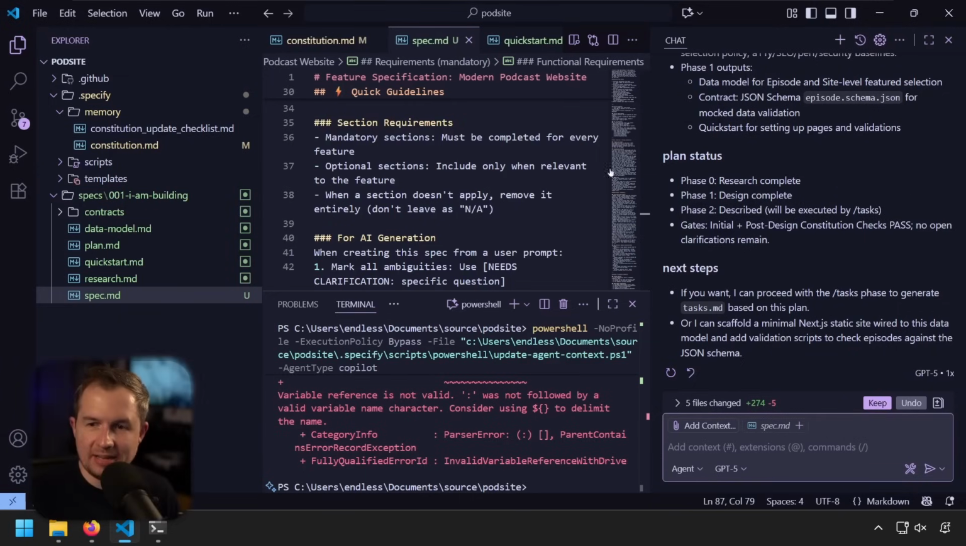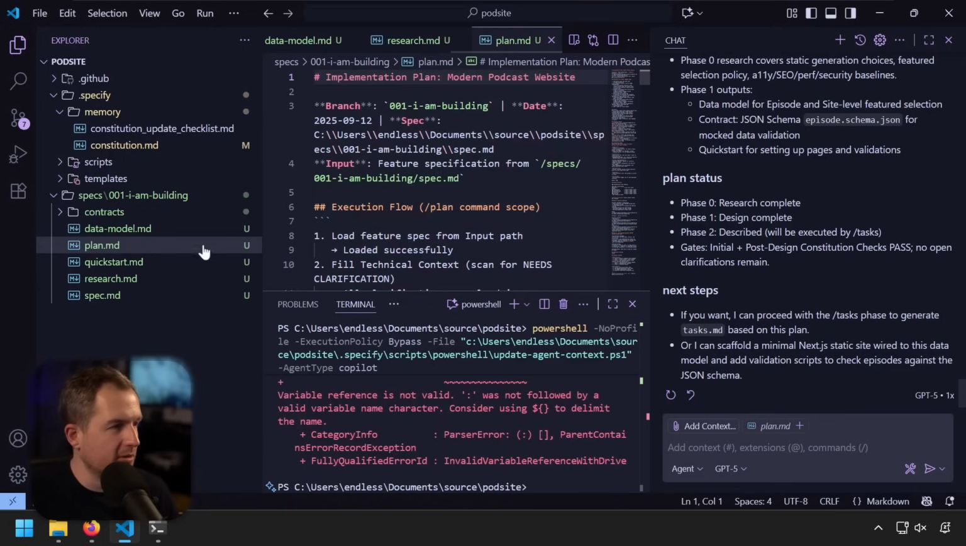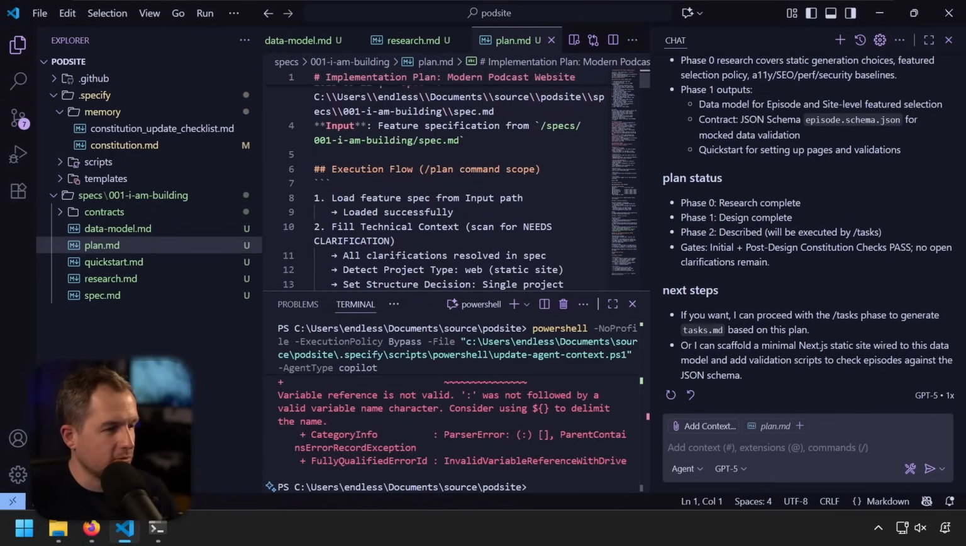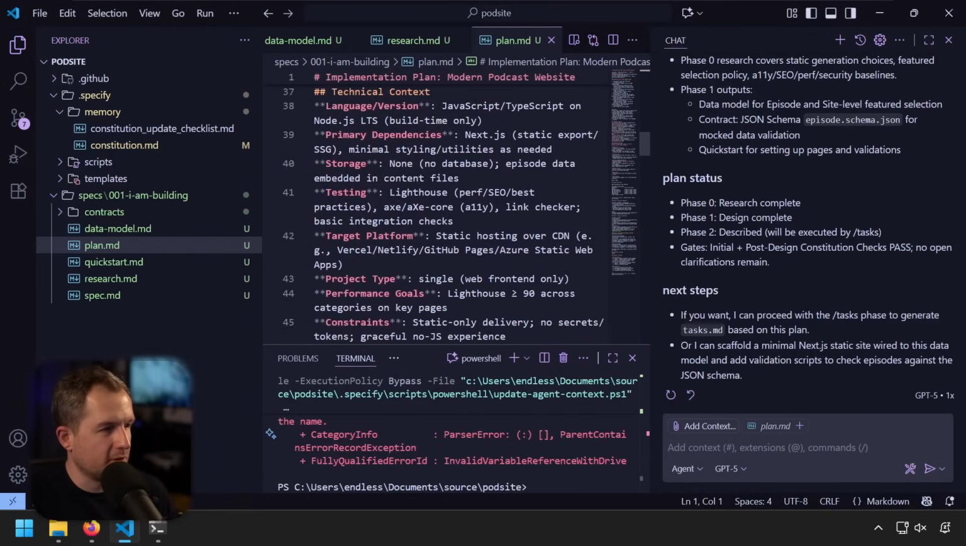All right, we now have the plan. The plan is good. We can take a look here. We see plan. I'm going to keep all of the changes. It created a bunch of other metadata here. So we can scroll through the plan. We can minimize the terminal just a little bit. We see that it has an execution flow for the plan.